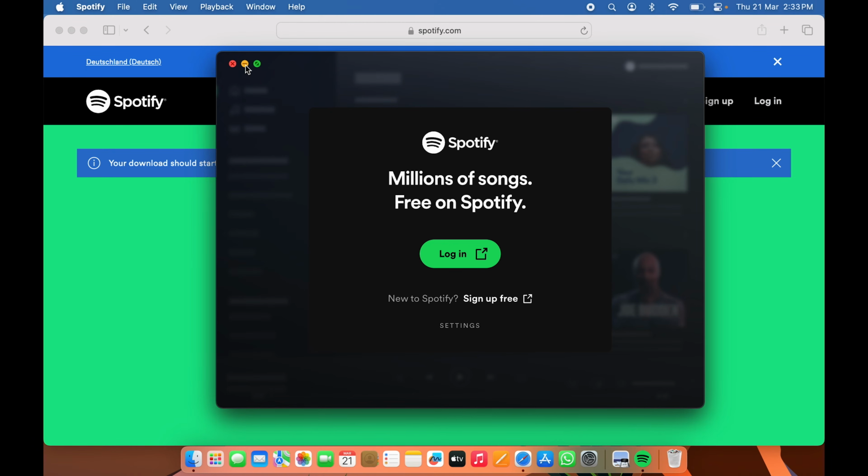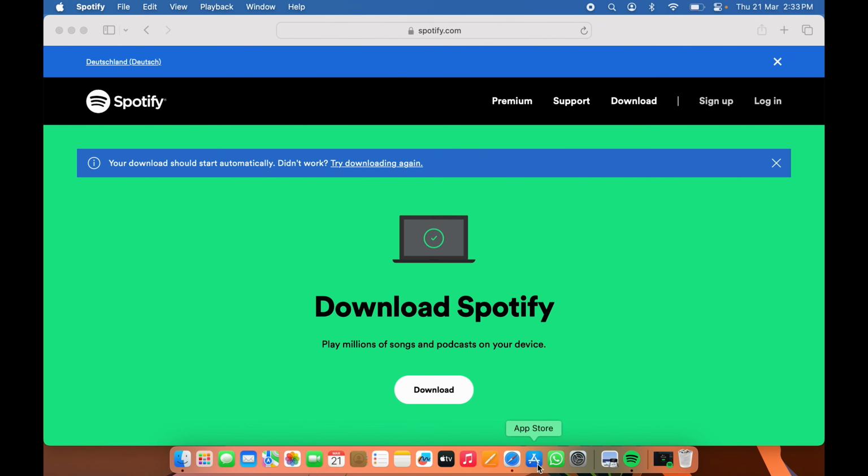using the application. So yeah, if you don't find Spotify application on App Store, which is actually not available, then you can just go on Safari and you can download Spotify from internet and you can install it.